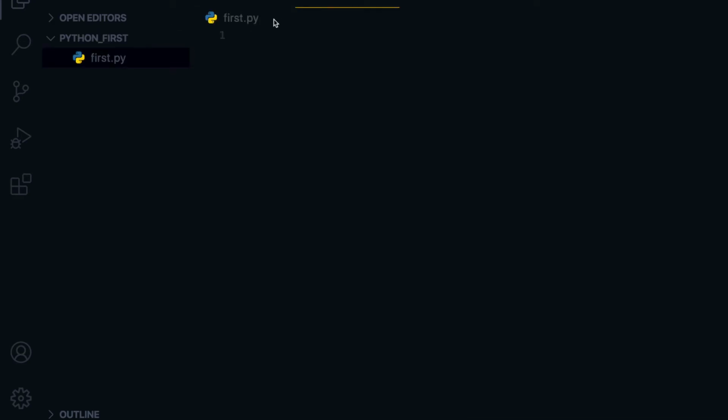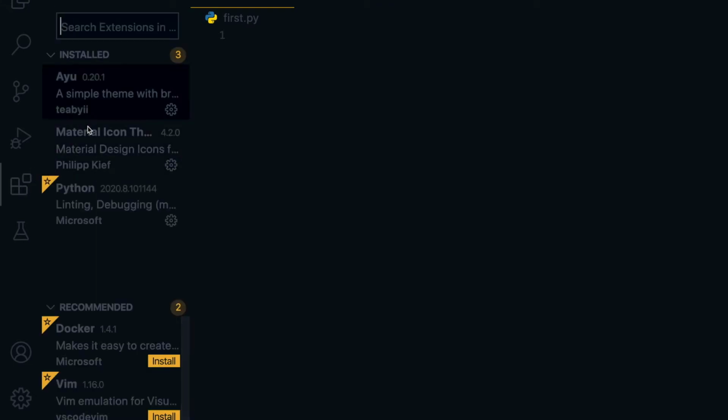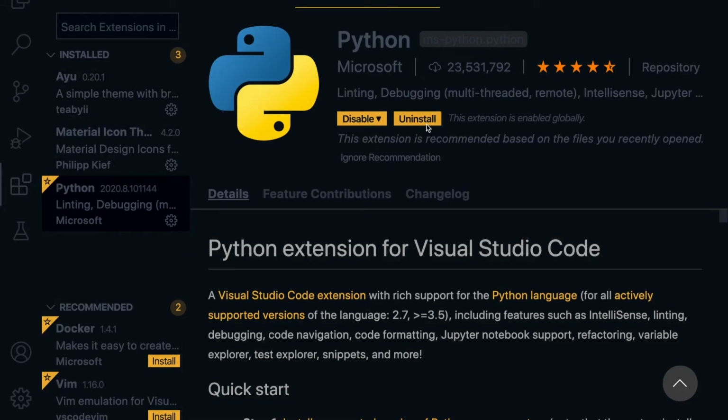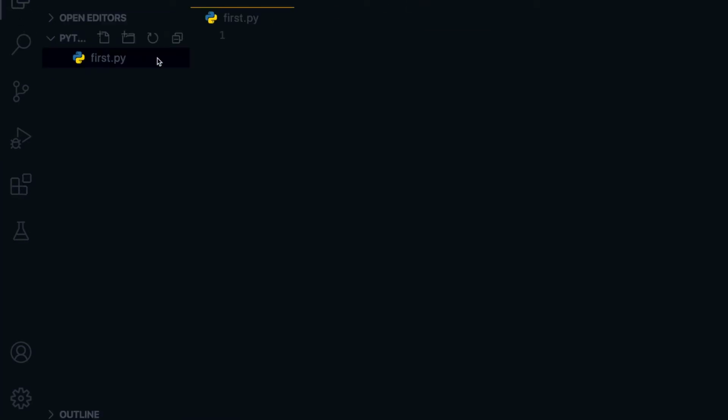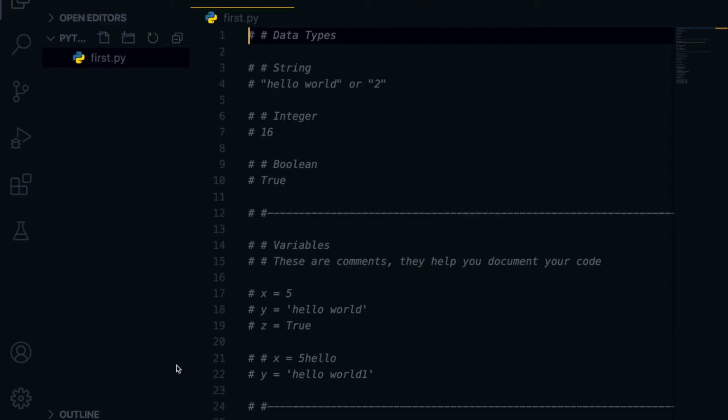On Visual Studio Code, it is a good idea to go to Extensions and download the Python linter. It provides suggestions and auto-completes the syntax for you. From here, we can start learning the basic Python syntax.